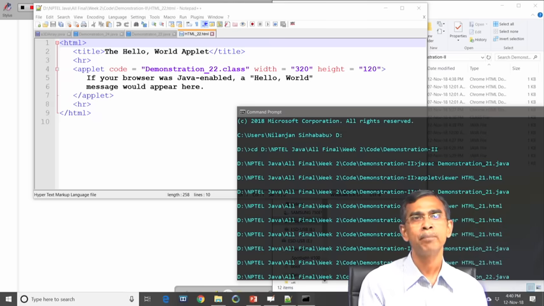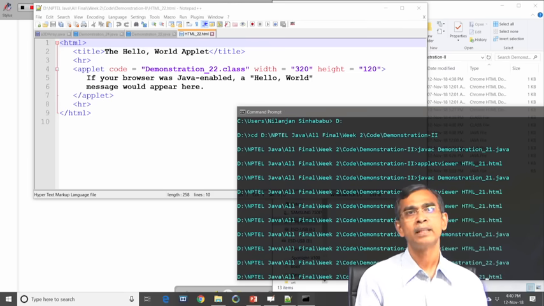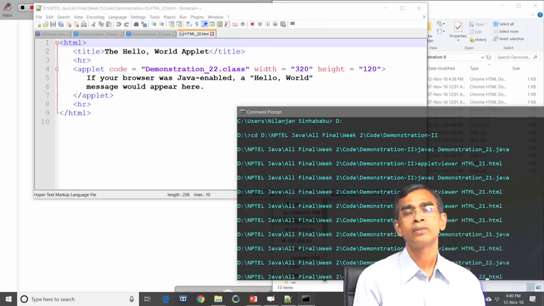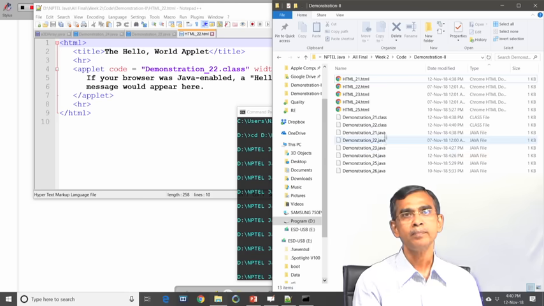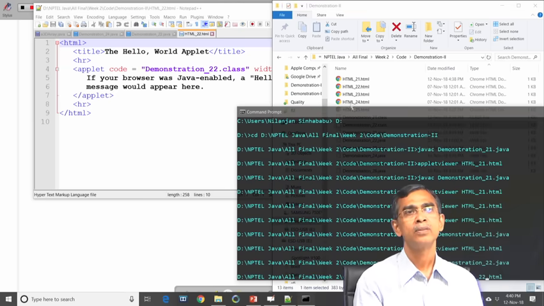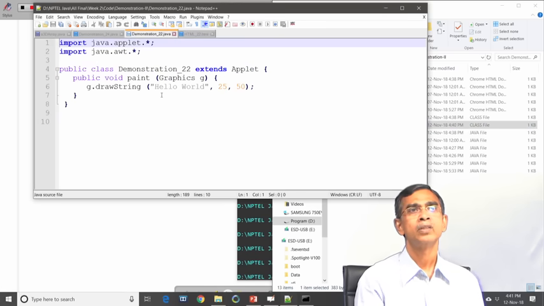So, this is basically the same program, but with a different applet HTML file. It will use the demonstration underscore 22 dot class, another Java applet that we have created. So, just go to the demonstration underscore 22 dot class program first. It is basically a new Java applet we have created. This is the new program, demonstration underscore 22, which is basically the same, but it will only print hello world. Anyway, basically the same applet.